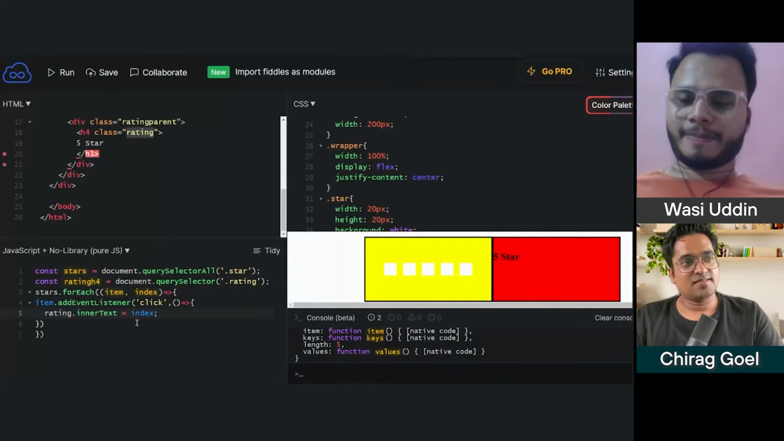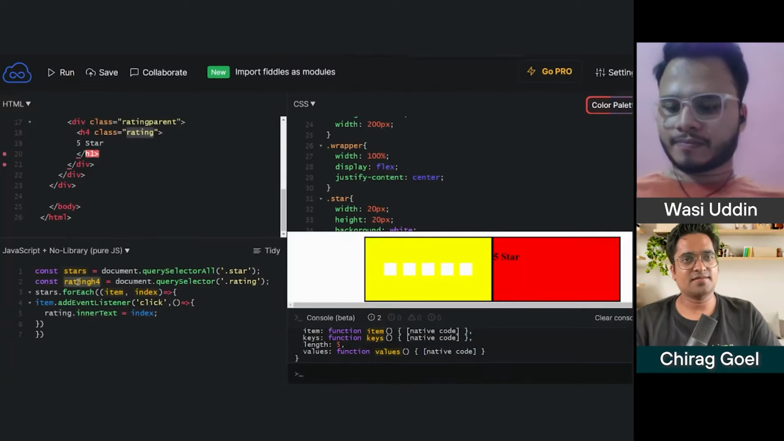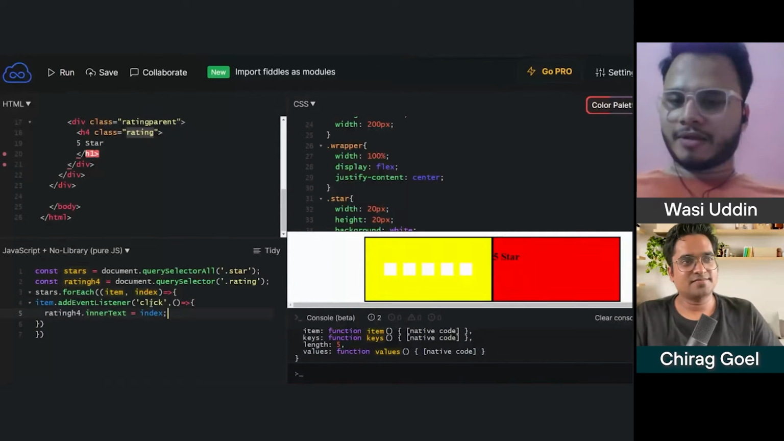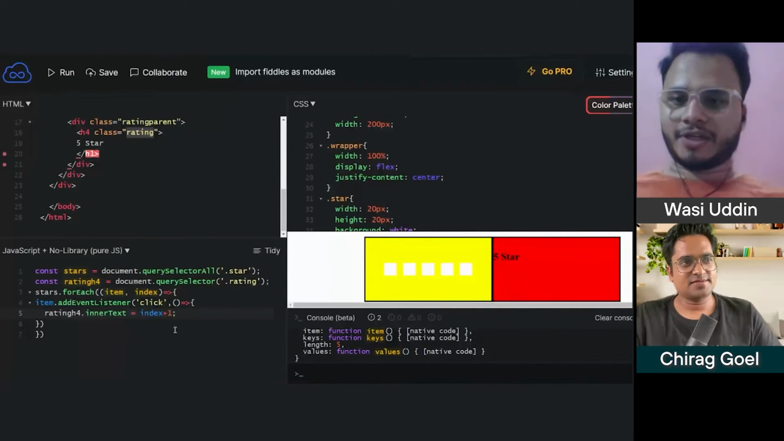Maybe this works. Double check the code that you have written. Are you sure it is going to work, or do you have some technical or logical mistakes? Figure it out. After the click event, this map function here, rating for inner text is equal to this. What is your index for the first item? It will be 0. Oh, okay. Maybe we can do this.